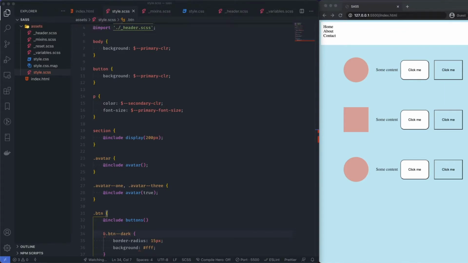Welcome back everyone. Today we're going to be talking about Sass. We're going to be covering use and imports, mixins, extends, and conditionals like if-else statements in our CSS. So let's get started.